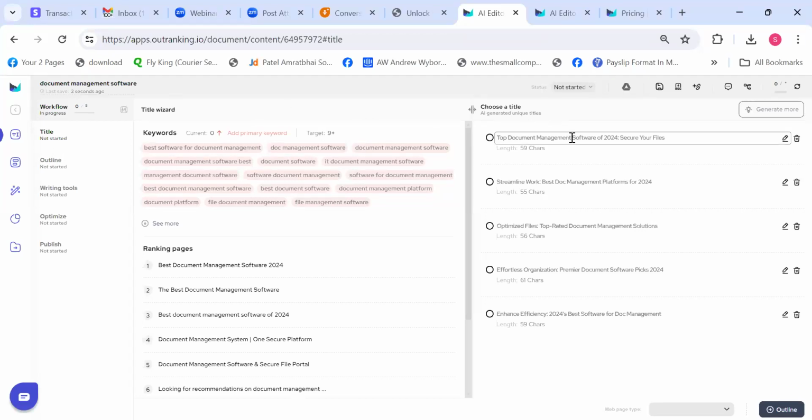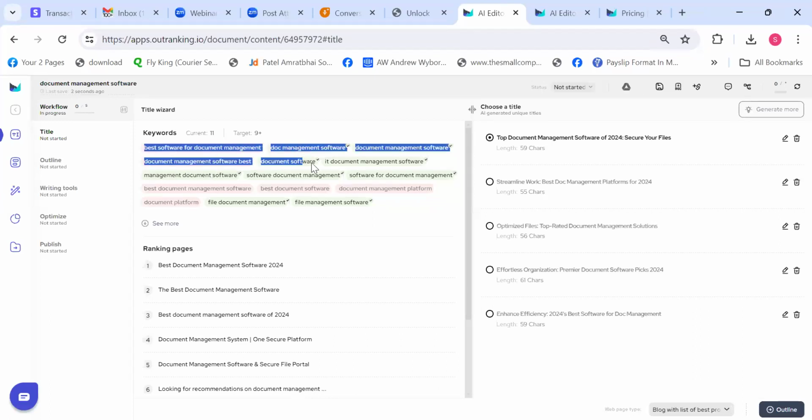And Outranking has generated some user intent driven titles for you automatically. These are unique titles. These are not rewritten titles, nor are they titles copy pasted from the top 20 pages. So select the one that really makes sense for your use case. And once you select, Outranking will automatically define how many keywords you are targeting in your title.